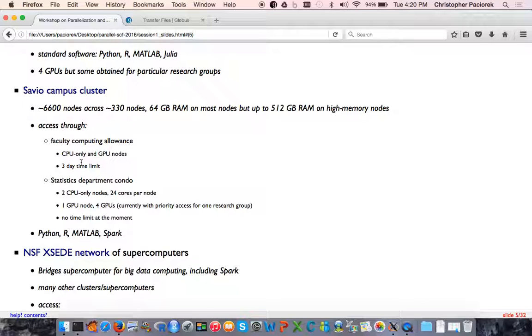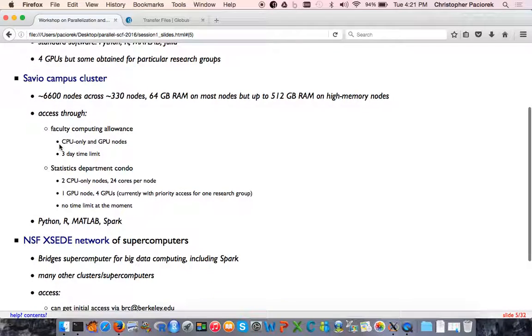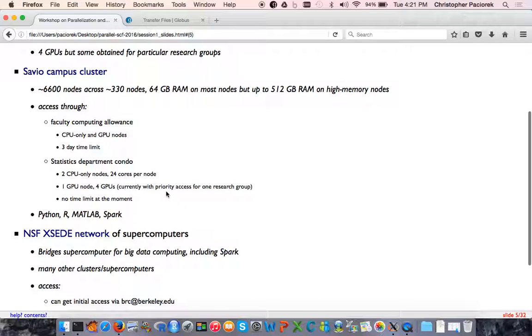So the nice thing about the faculty computing allowance is you can scale up to many, many more nodes at one time. So you could run potentially up to 20 nodes at a time, which is going to be about 500 cores of processing power at any given time. However, anything that you use in the faculty computing allowance is going to count against the number of computational units that each faculty member is allotted every year. So there are pluses and minuses of sending jobs into different places.